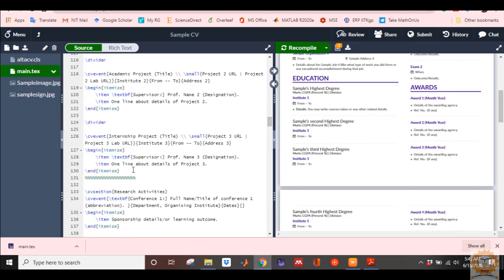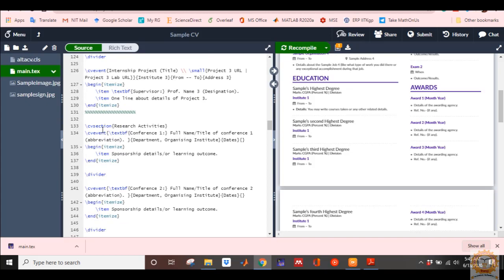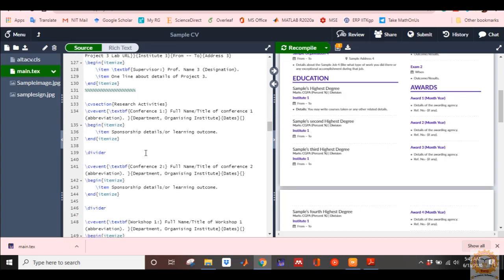And then after putting in these projects, let us go to the next section, CV section, research activities. Here in this section you can put your research experience, the attended workshops, attended conferences, short-term courses, in the same manner in which we did our education and the project details. So in the same manner you need to write your research activities also.